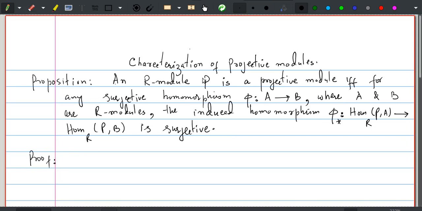So first we prove the result for the free module. If we first assume P is a free module, then for this surjective linear map, this induced homomorphism is also surjective. So assume first that P is a free module.